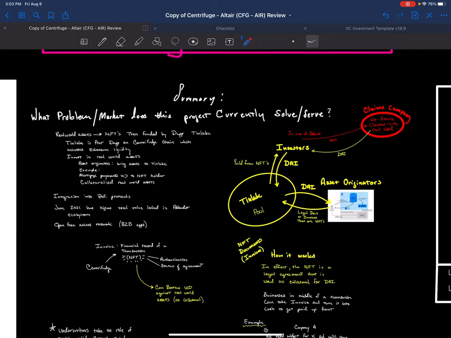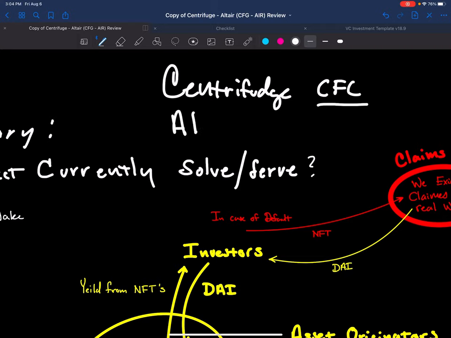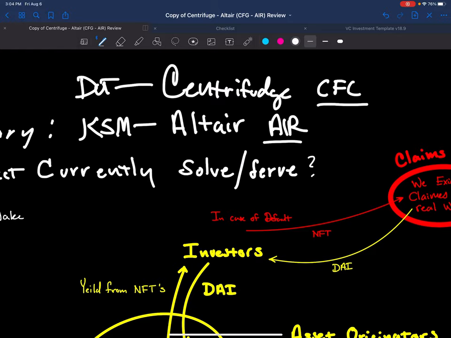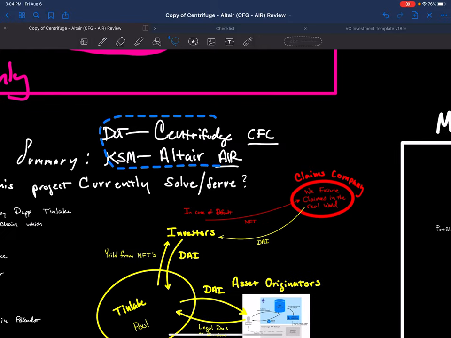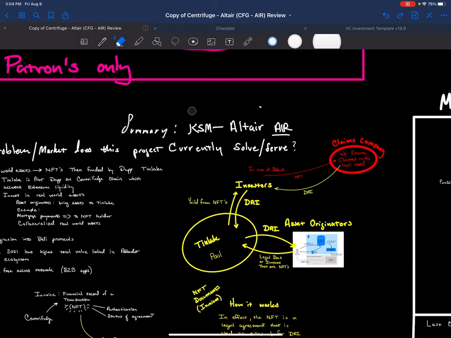Okay, so let's start with a top-down view of what Centrifuge is. And by the way, this is also going to be a review of Altair. So Centrifuge and Altair are both projects in the Kusama Polkadot ecosystem. Centrifuge is the CFG token, and Altair is the Air token. Centrifuge is for Polkadot, and Altair is for Kusama. My review is pretty much the same for both of these projects. Okay, so that being said, I'll get back into the review.